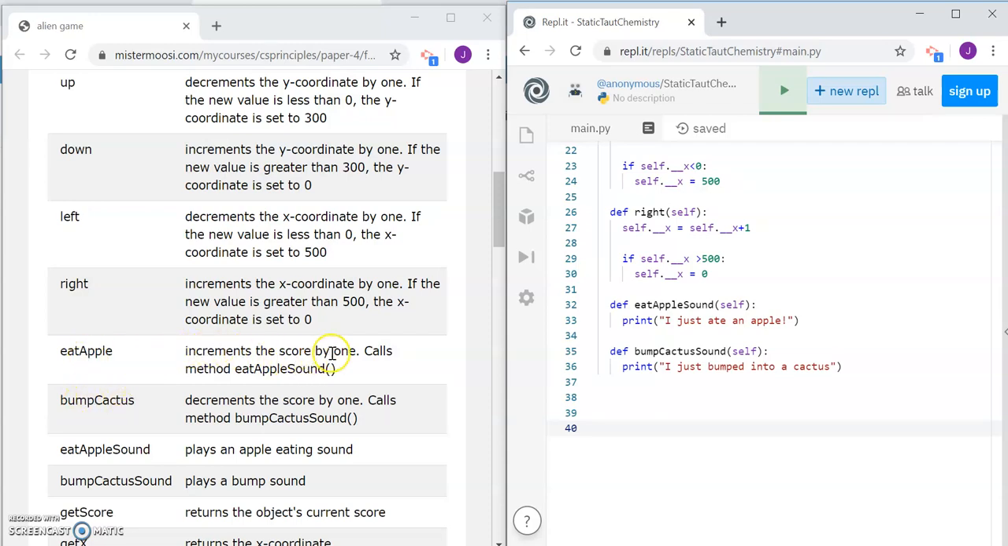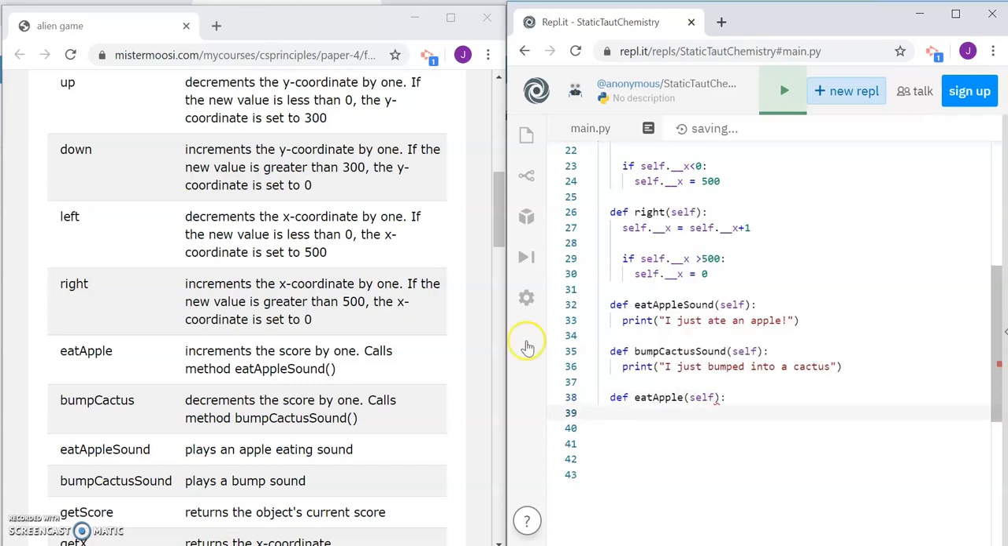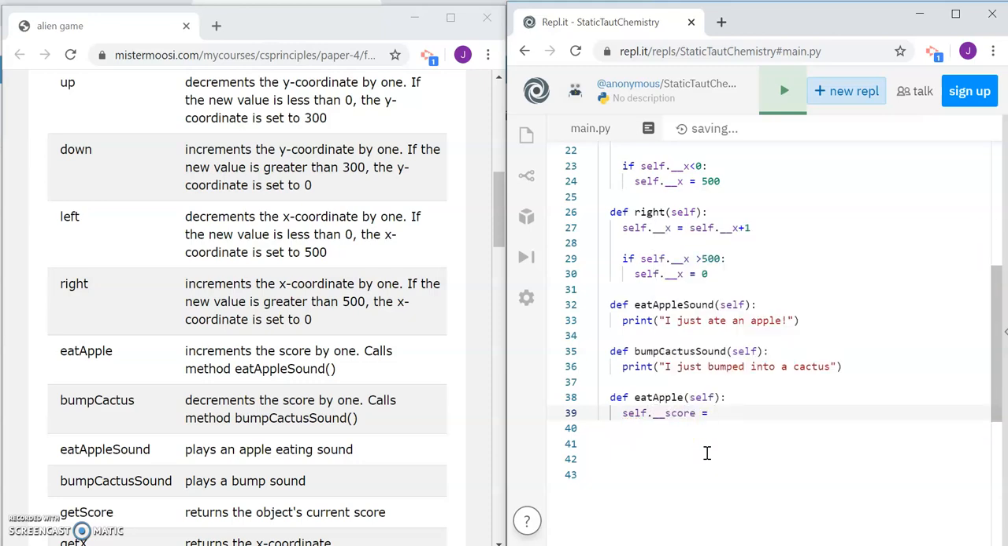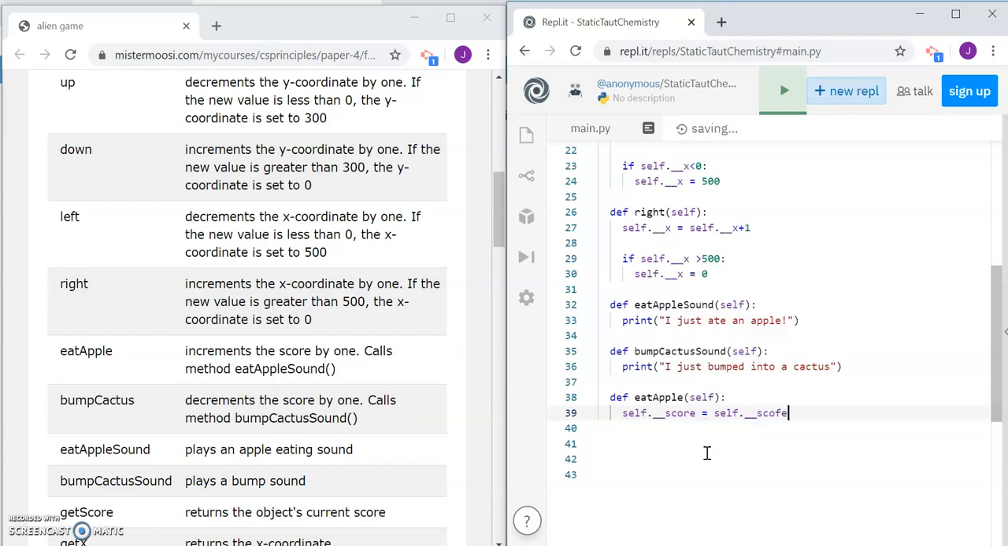Eat apple increments the score by 1 and calls this class method here. Okay, so we have a method within the class which is calling another member of the class. So let's do that. Def eat apple. I don't think there are any parameters according to that description. It increments the score by 1 and it calls, so self.__score equals self.__score plus 1. So we're incrementing the score, and we're going to call this method.